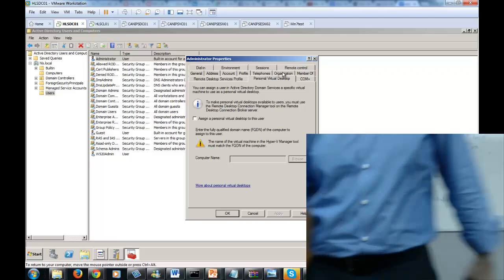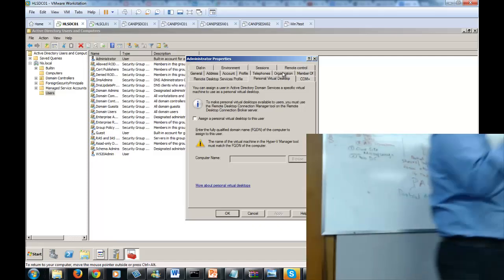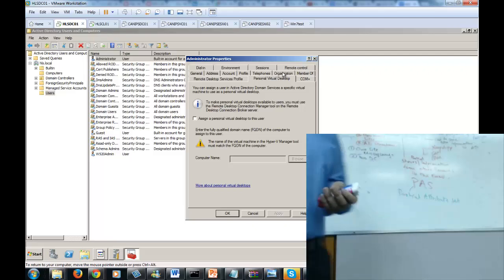Database structure. So this is the forest, this is the tree, this is the domain. Inside a domain you have a DC. Inside a DC you have that database, NTDS. And inside NTDS you have 5 partitions. There you go.